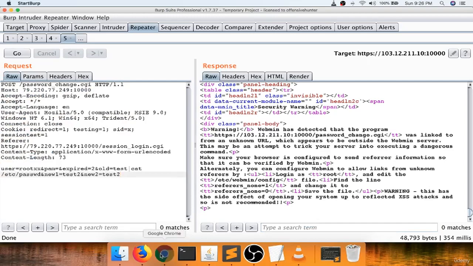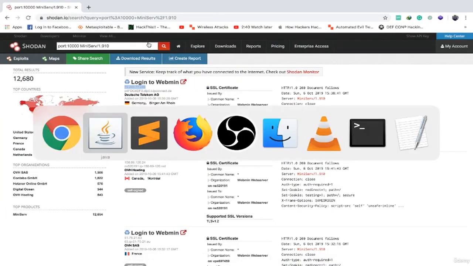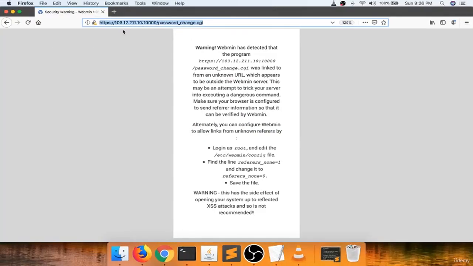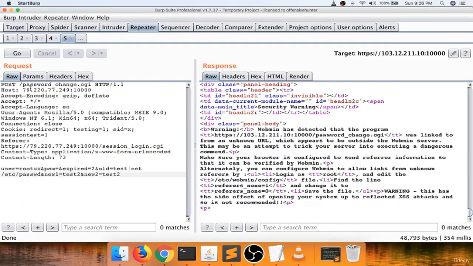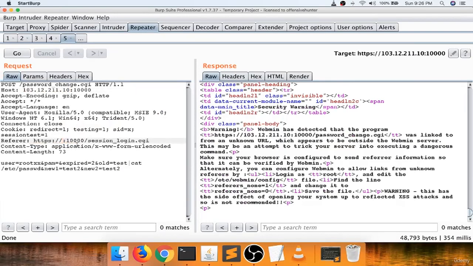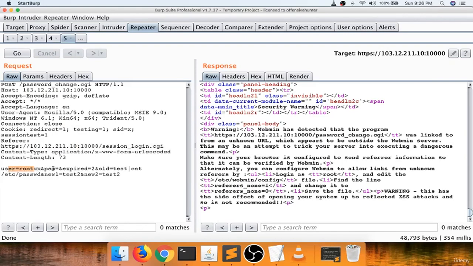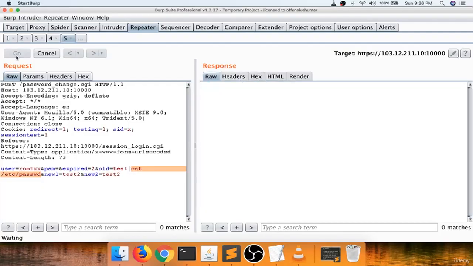Now I know the domain name. Right now I want to penetrate this application, for example, this app one. So I'll just copy this IP address and paste it over there. In the referer also, make some changes. Now in the POST body there is user, there is expired, there is old, and there I gave cat /etc/passwd. You can change it according to your command. Let's simply click on Go.